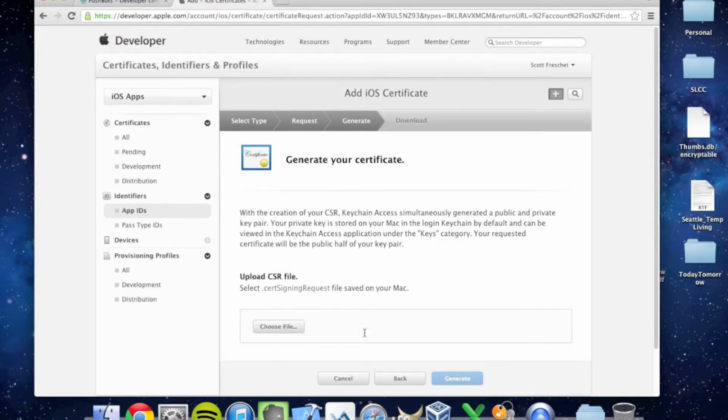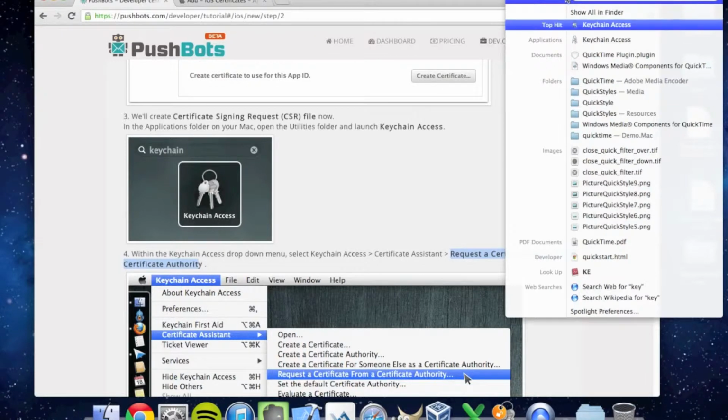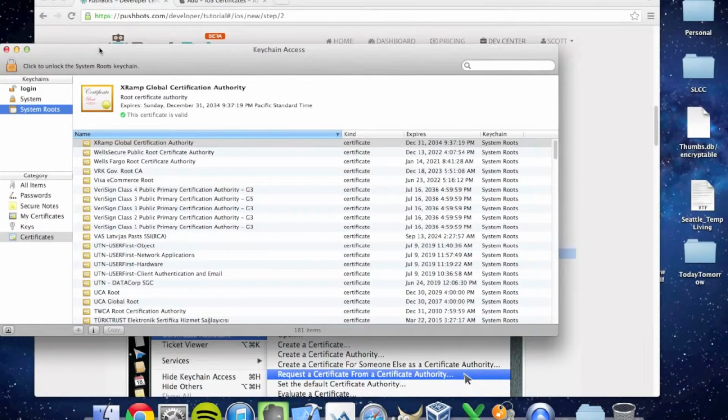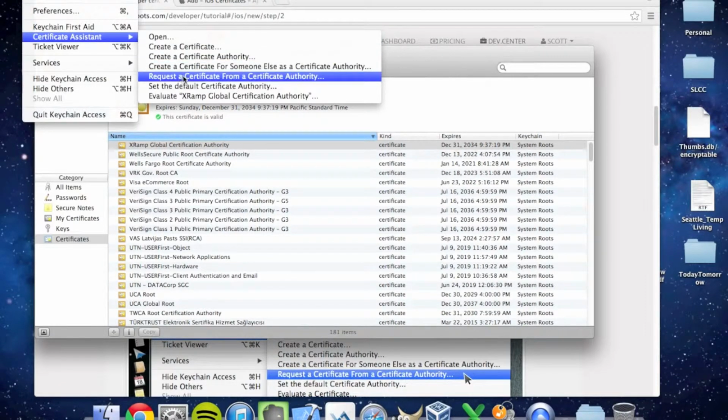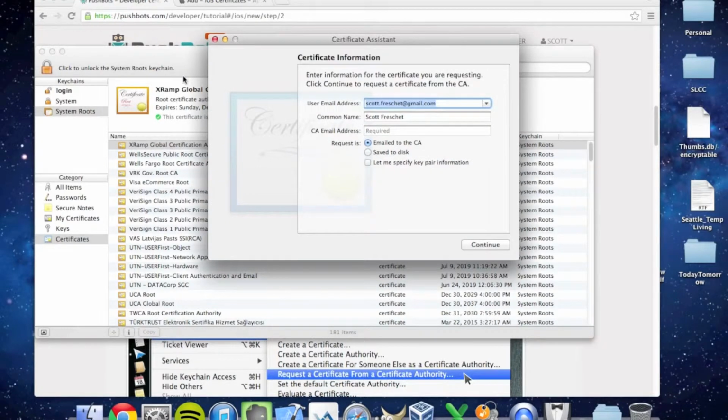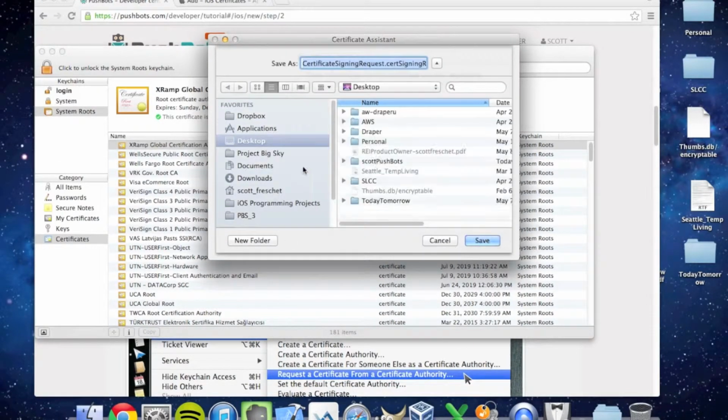We're prompted to choose a file, but we haven't created a CSR file yet, and this is where Keychain comes in. Since I'm in Keychain, I'm going to go to Certificate Assistant and choose Request a Certificate from a Certificate Authority. I'm going to save this to disk, on my desktop.